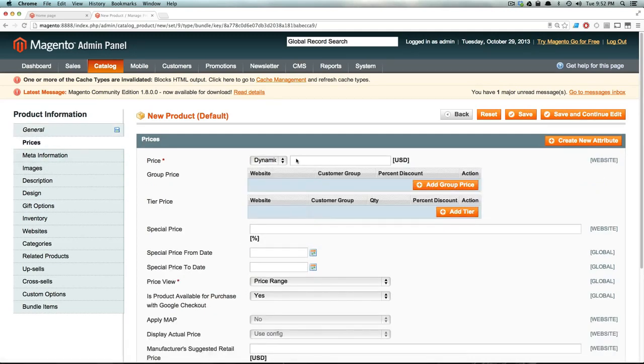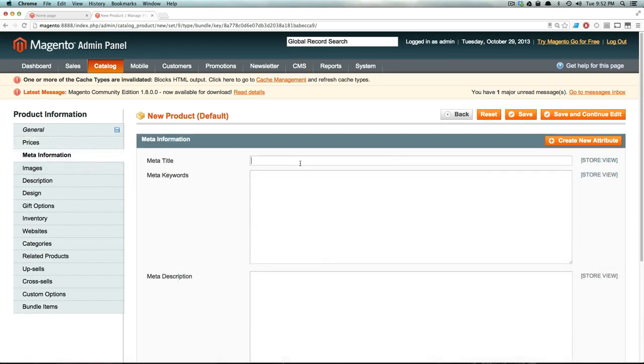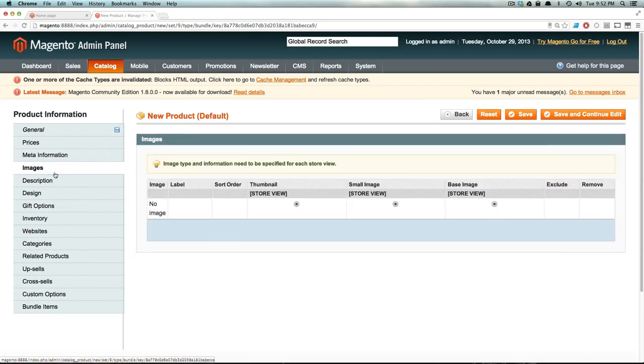Now let's add our pricing, and of course it's going to be dynamic, so we're not going to add anything here, and we're going to see that price add up as we add our components. Our meta information here is just going to be our normal meta information. Our image, we could use any image if you want. I don't have an image ready for this. I'm not going to bother. That's not the most important part of this.